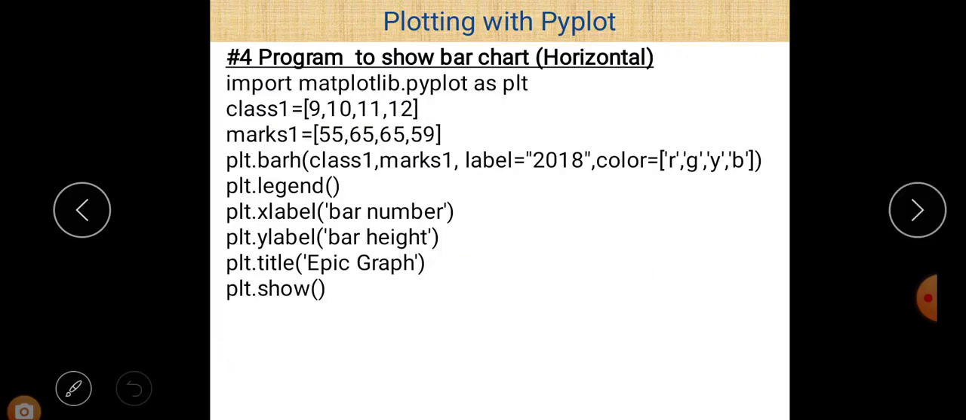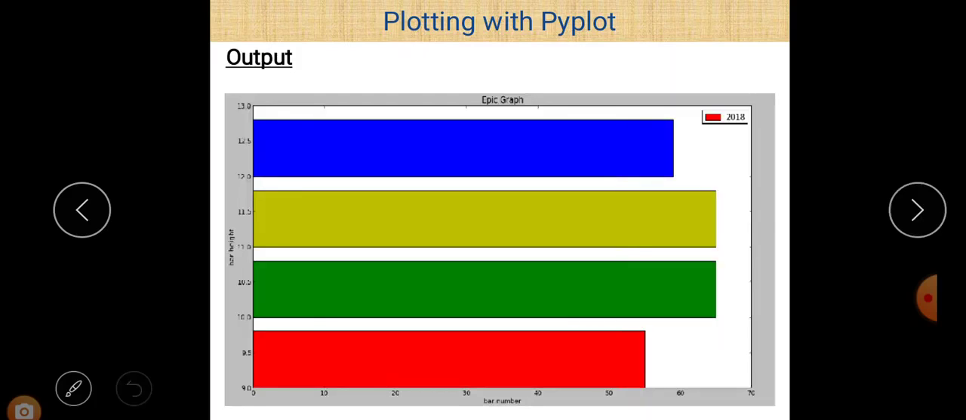Next is a program to show a bar chart horizontally. If you want to show the bar chart horizontally, then for this purpose you have to do only one thing. Just name the function barh instead of bar, and the rest is all the same, and you are able to draw a bar graph horizontally. You can see on the screen a bar chart that is drawn horizontally here.